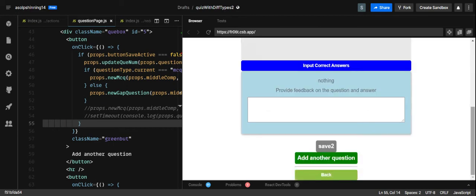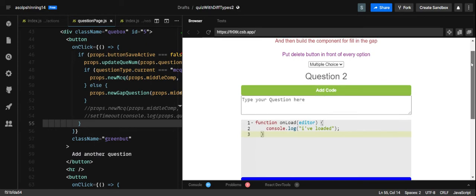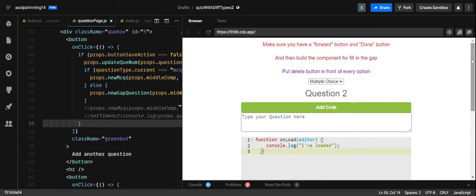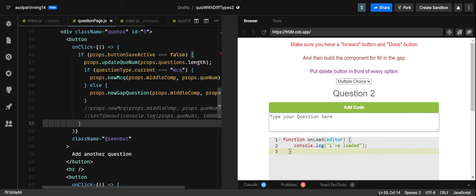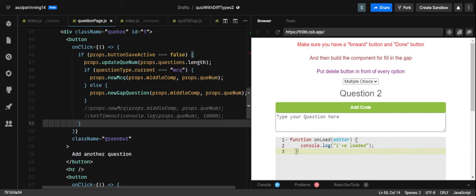Add another question. Oh, so something that I did is working now. And I said add another question. Although this has not changed, it went to. I wish I can write that down somewhere. And I say add another question, change the type of question. So I'm on add another question. So when I said if question type the current is MCQ.